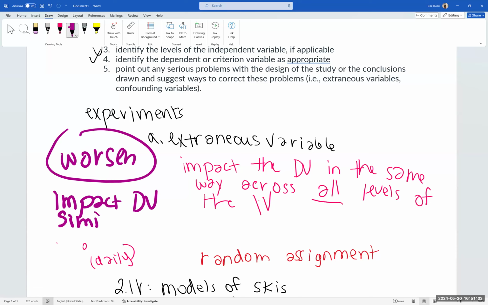So an extraneous variable is going to impact the dependent variable similarly across all levels. And that's going to be a problem, because it doesn't allow us to appropriately get apprised of what the effect of the IV is on the DV. So that's an extraneous variable.